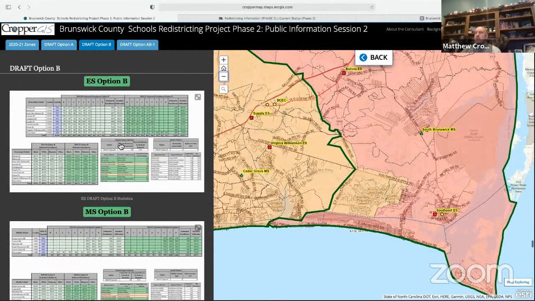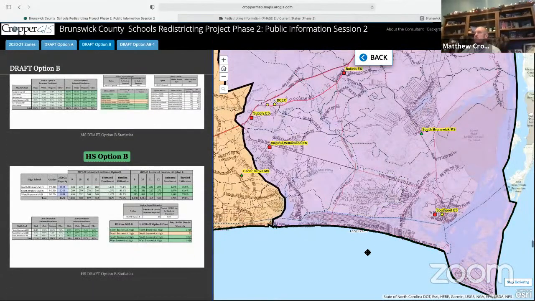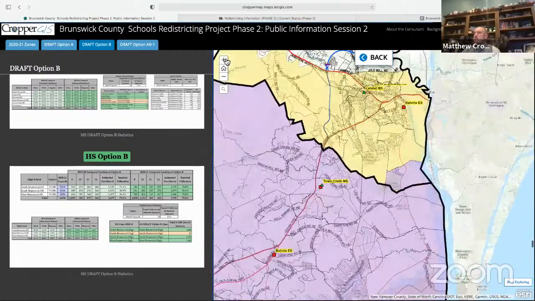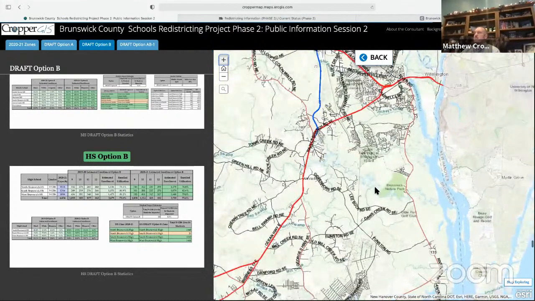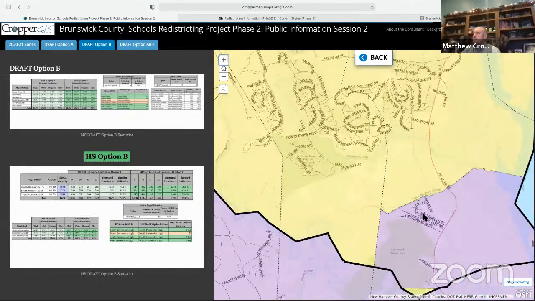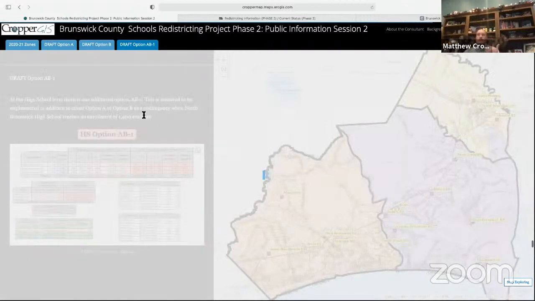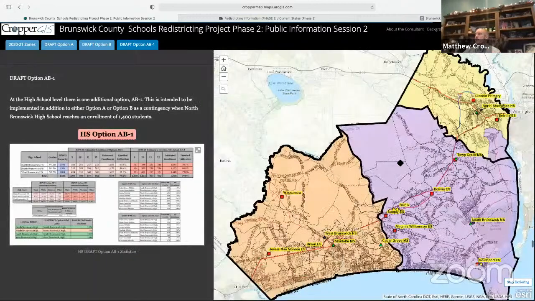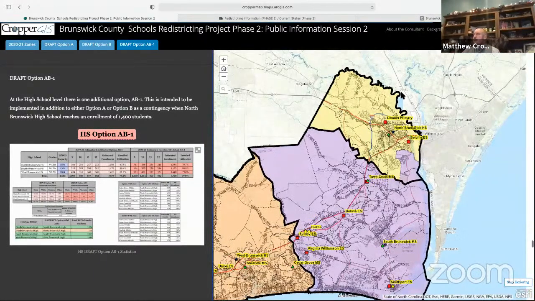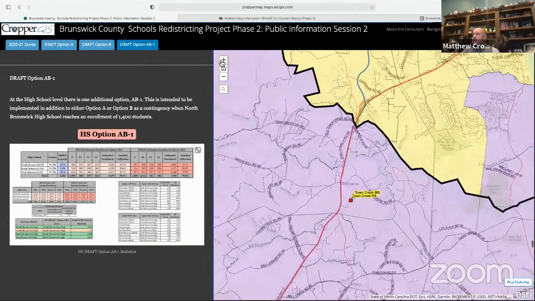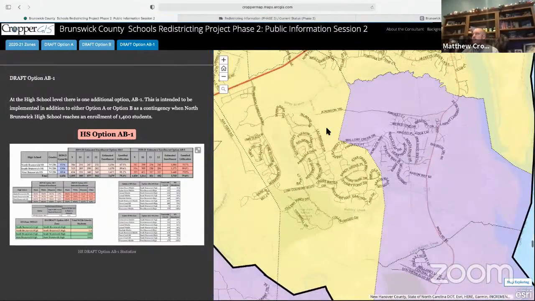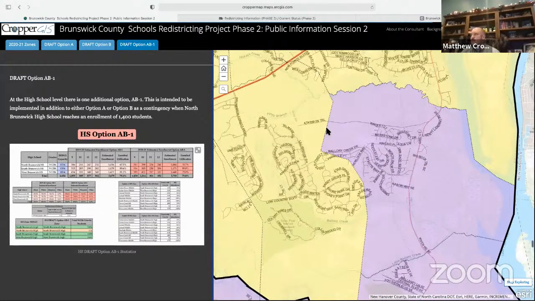And then the high school, as I said, high school is really both the same for A and B, but we are pulling this area out of North Brunswick into South Brunswick, really just a couple of streets here off of River Road that are going into South Brunswick High School. And then looking at the AB option, this is one, and you'll see here, we have it written here. It's a contingency when North Brunswick reaches 1,400 students. This is what we are considering. And this is the extent of the communities that we're looking at considering to go from North Brunswick to South Brunswick High School.